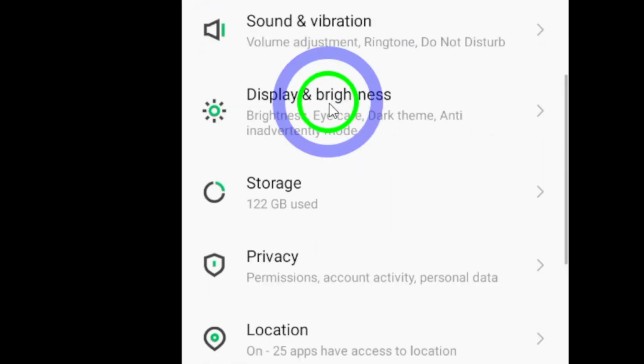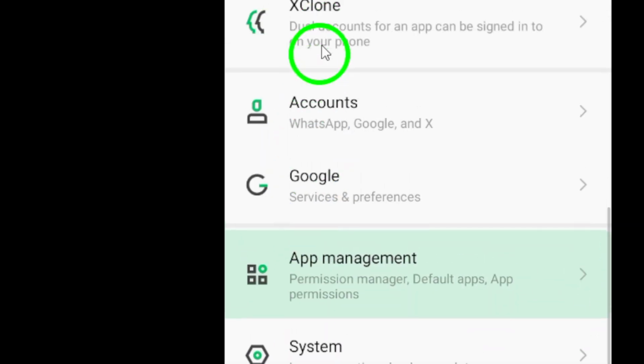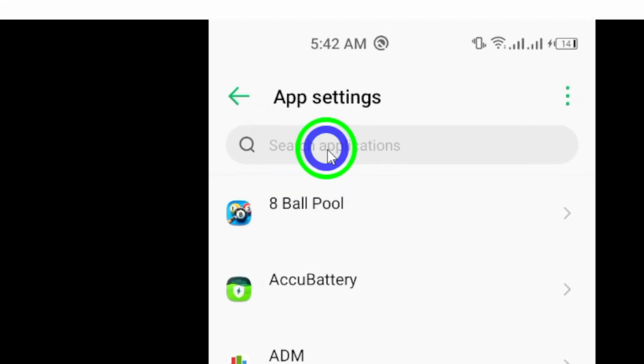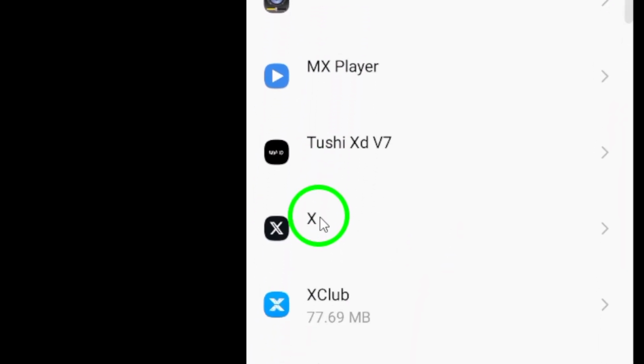Step 2. Navigate to Applications and search for the X application. Once you locate the X app, tap on it to open the app settings.